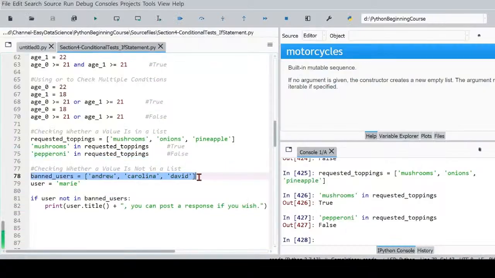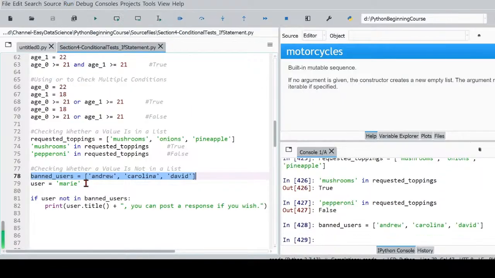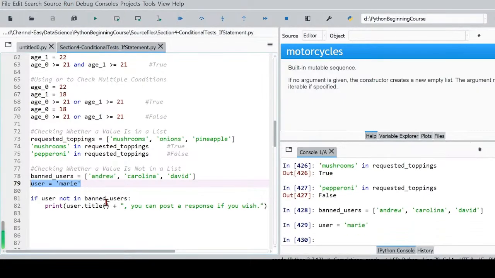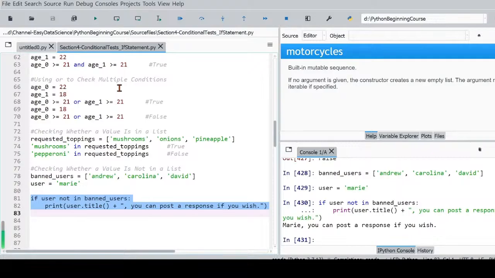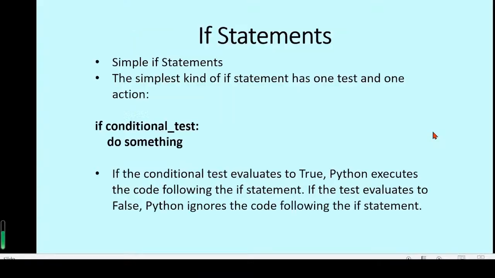So we create a list for the banned users, and we create a value. The object user is Mary. Then we run this conditional test. If user is not in banned_users, then it's true because Mary is not in the banned users. So the printed message is: Mary, you can post a response if you wish.